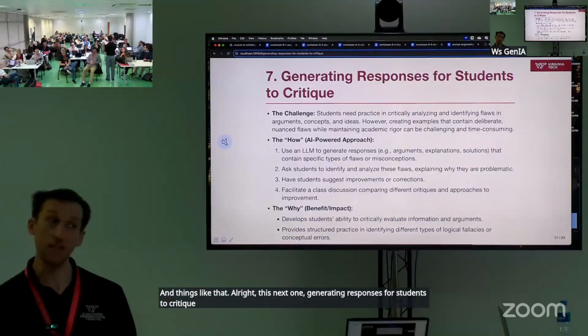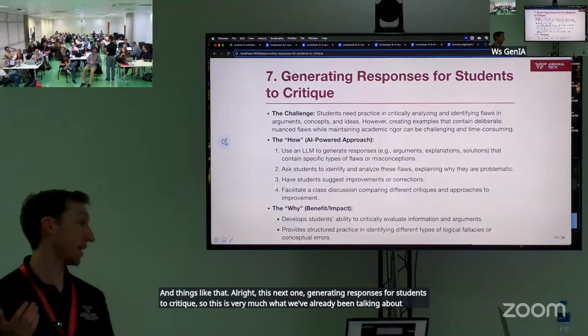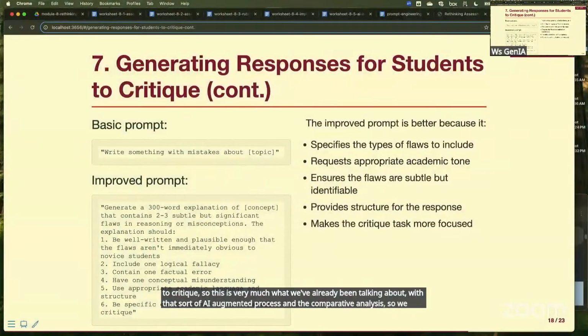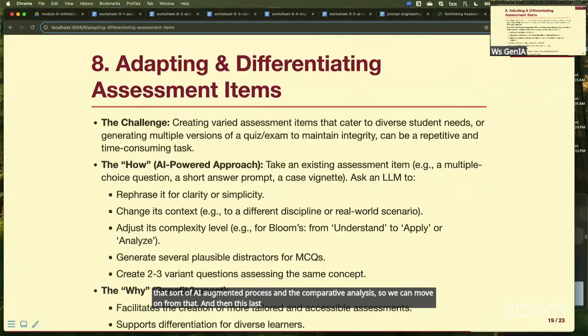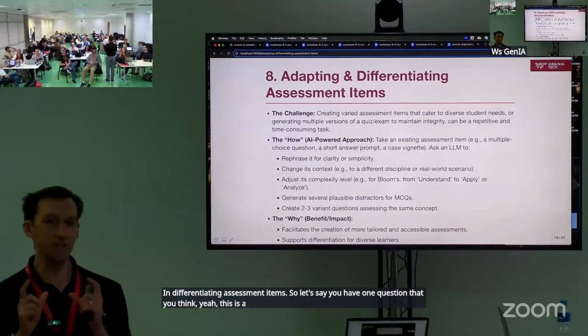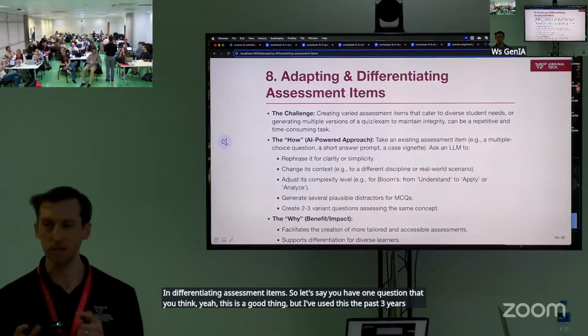So this is very much what we've already been talking about with that AI-augmented process and the comparative analysis. So we can move on from that. And then this last one is just going to be adapting and differentiating assessment items. So let's say you have one question that you think, yeah, this is a good thing, but I've used this the past 3 years. So how can I modify it in some ways?